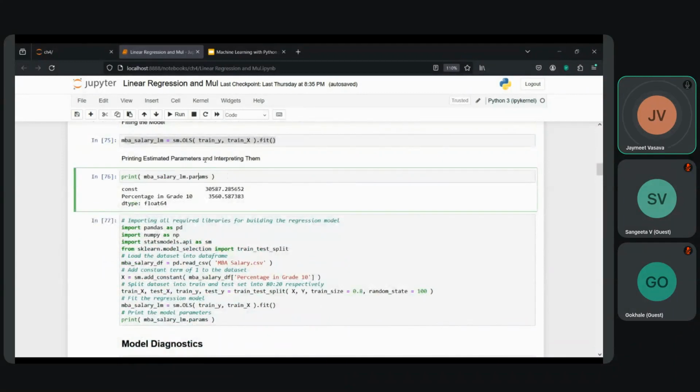Then printing the estimated parameters and interpreting them. So you can see the parameters here, and this is the value of the beta 1 that we got. So this was the regression coefficients value. For every 1 unit of increase in x, there will be this much change in the outcome y.